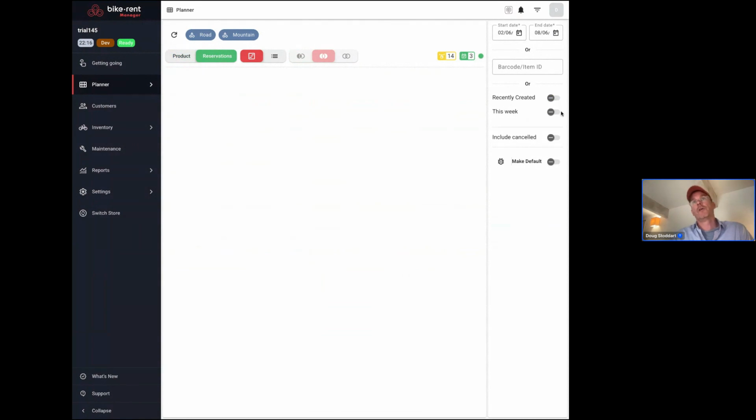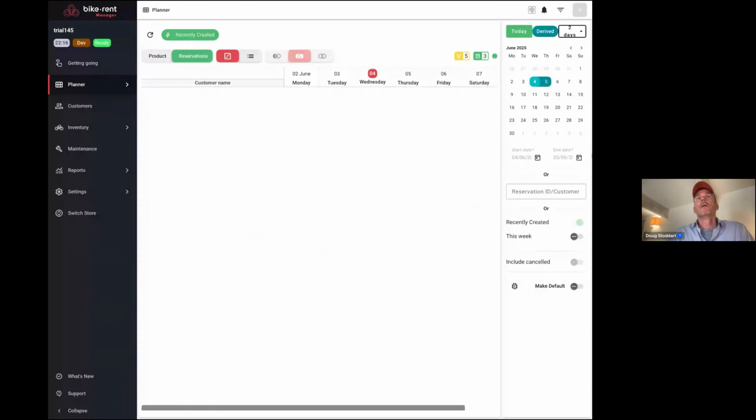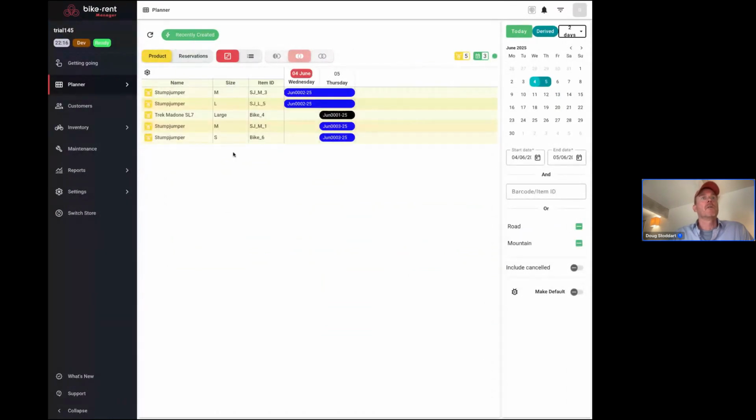So if you click on the reservation side, you can either look at stuff that's happening this week or recently created, and that will show you where your reservations are. Okay, that's a little bit strange. I'm not sure why that's missing there. Let's go and have a look at that from the product side.